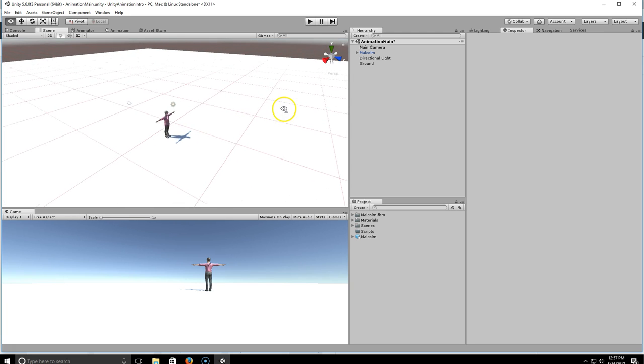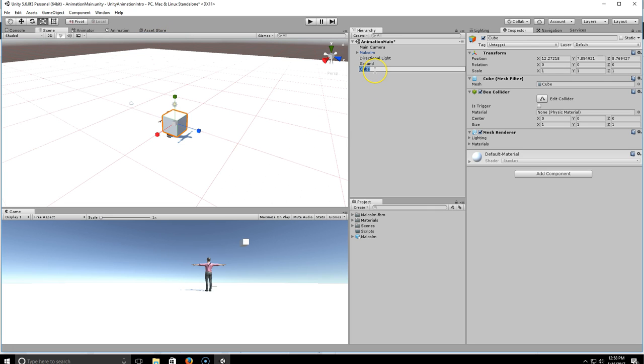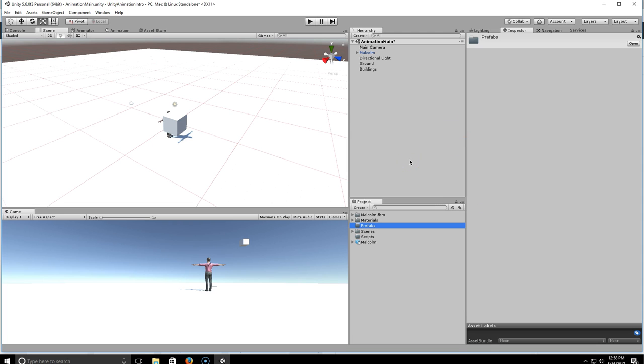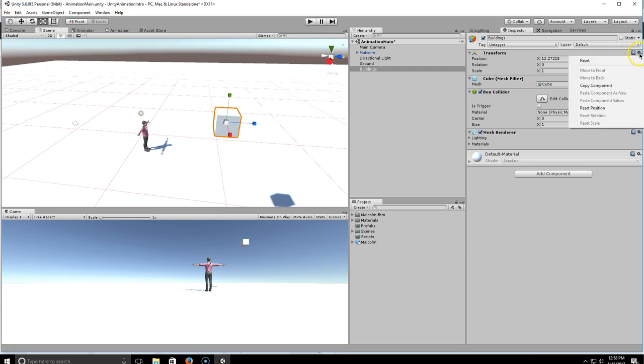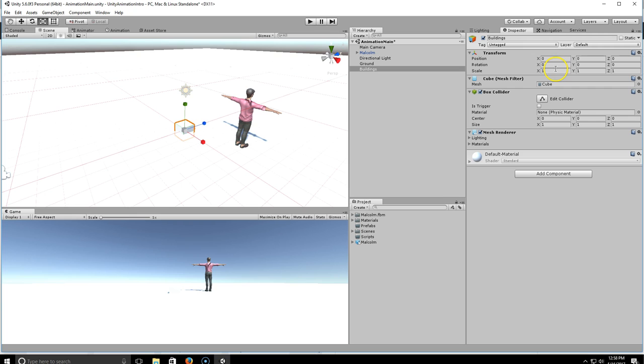And just for reference, let's put in a couple buildings. So go to 3D object and create a couple of cubes. We'll call these buildings. Here I'm going to show you guys how to use prefabs again. So I'm going to create a folder, call it prefabs, and add the building. I'm going to press reset on this, so it resets to its default position, and we can raise it up a little bit. Let's say its Y position is 0.5.